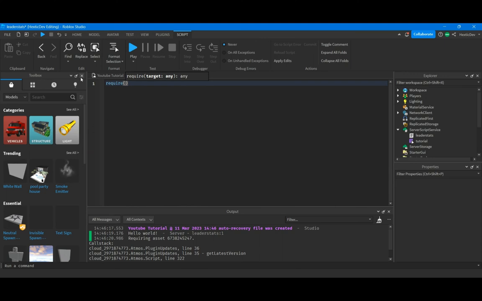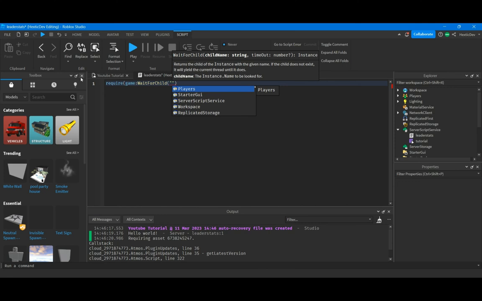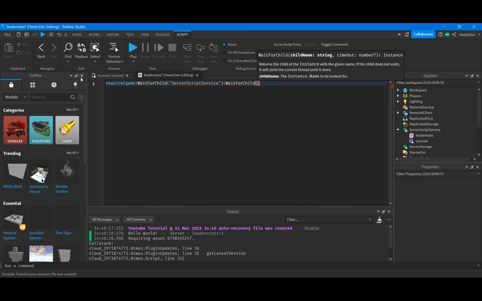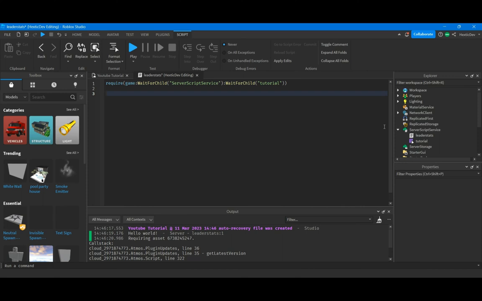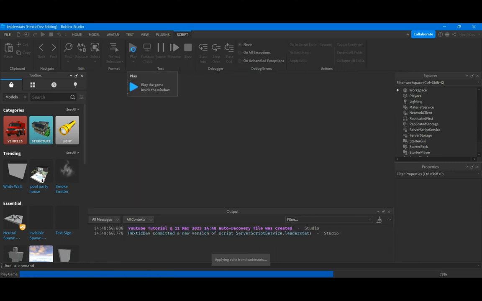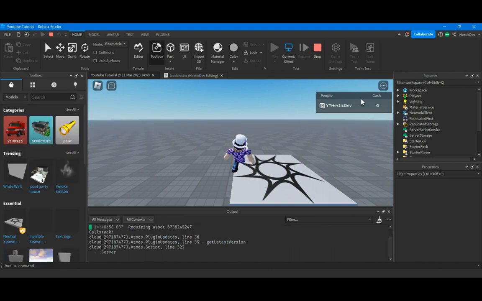So, anyways, what we're gonna do is require game dot wait for child. Sorry about that, for whatever reason I was having issues. Service wait for child, and then what we're gonna do is tutorial. All right, so this is basically what it should look like whenever it's connected. From here, we should be able to just press play, and then our leader stats should now appear. So we'll press play, and as you can see, our leader stats appeared.